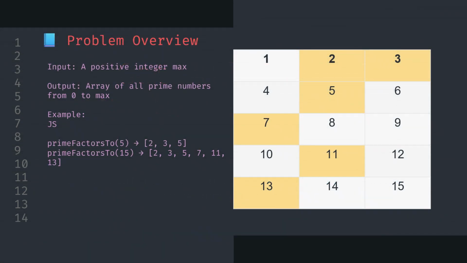Our goal is to return all prime numbers from 0 up to a number that the user provides. For example, if we pass in 15, we should get back an array containing 2, 3, 5, 7, 11, and 13. These are the numbers that cannot be divided by anything other than 1 and themselves. Let's now explore how we can write a function to do this.